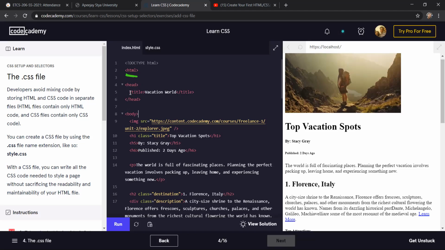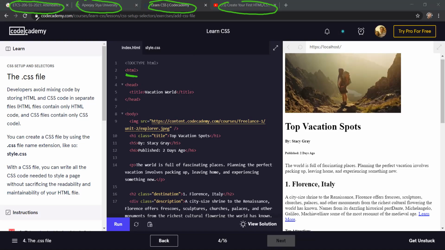If I talk about the head of the page, then in the head of the page comes a title, which is vacation world. So if you look at the top, you are able to see this Learn CSS Academy. Are you able to see this? Here it is APJ Satya University. Here it is create your first HTML CSS. Are you able to see these things? Here it is ETCS 206 SS2 2021 attendance. What are these? These are all titles.